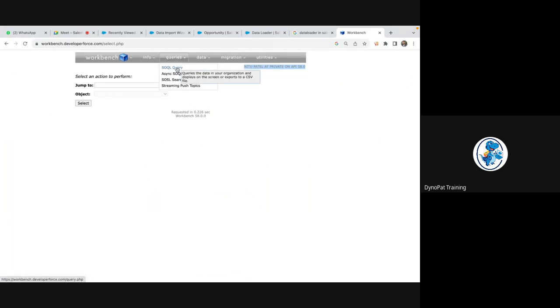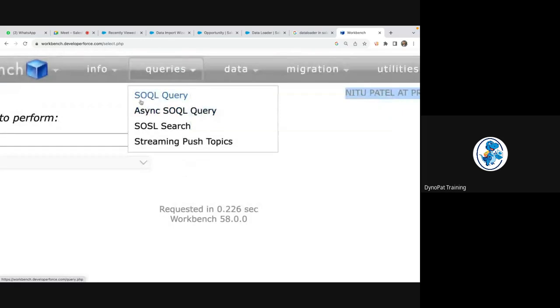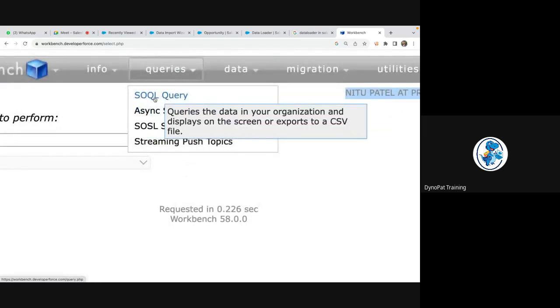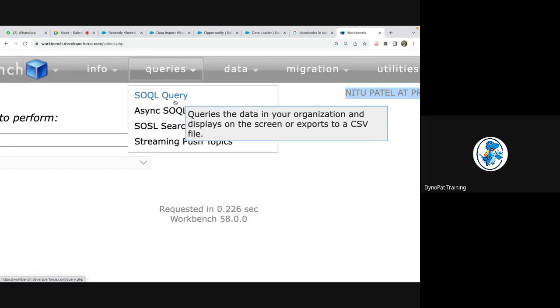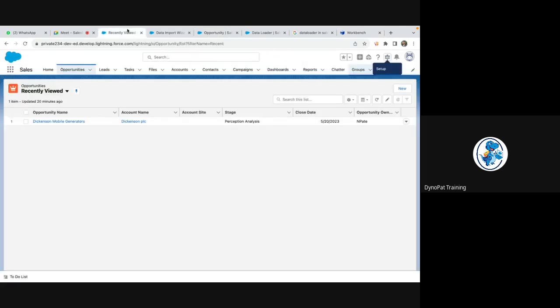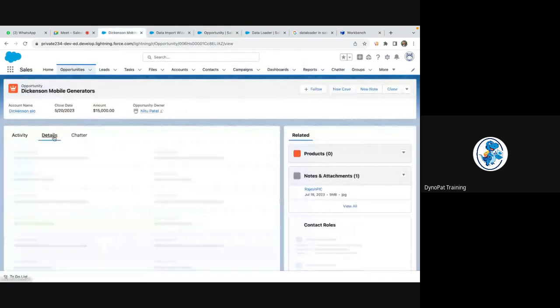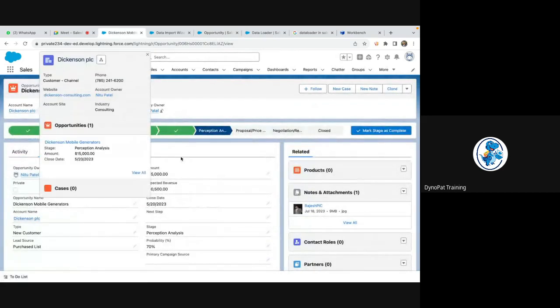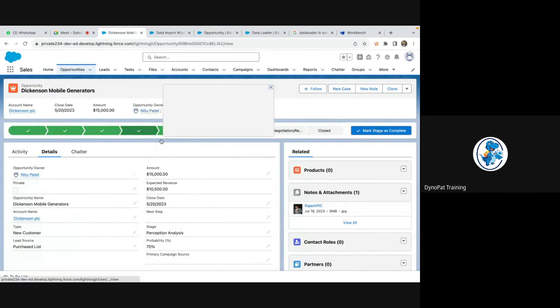But, guys, Workbench has a process called SOQL query. What is SOQL query? SOQL means Salesforce Object Query Language. Like SQL, select ID, name from employee table. Like that, you can also write a query in Salesforce objects. Like select amount and whatever fields you have in opportunity, from opportunity: select amount, account name, close date from opportunity, and this will give you the data.